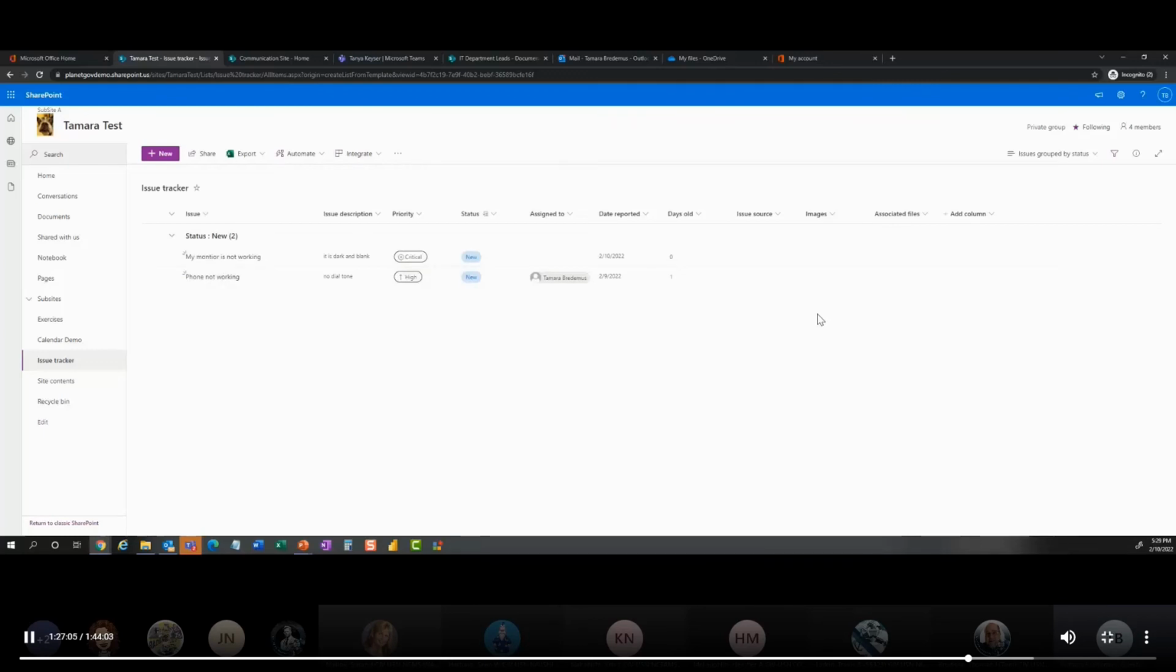Speaking of spreadsheet view, if you need to provide this information to somebody who doesn't have access to this site or doesn't want to come to the site, you can come to the export and choose to export to Excel or to a CSV.